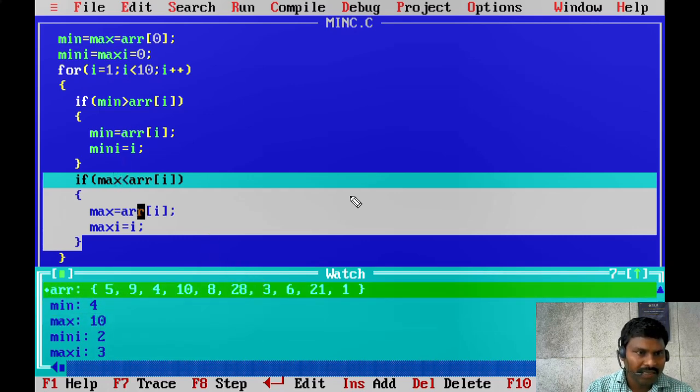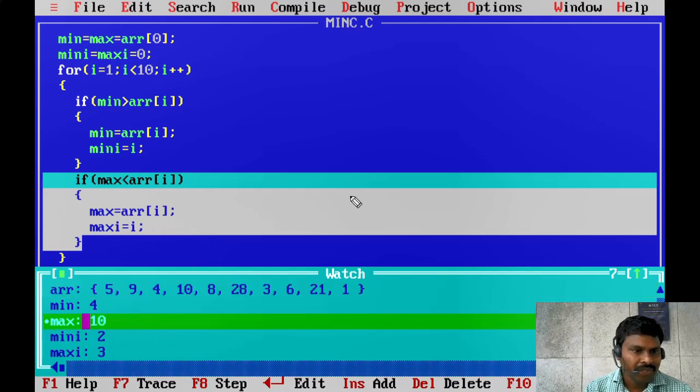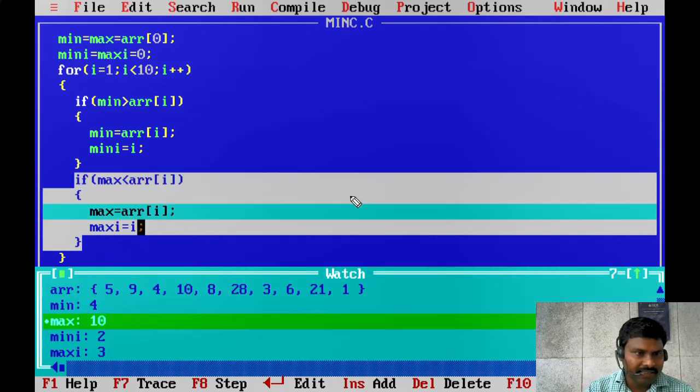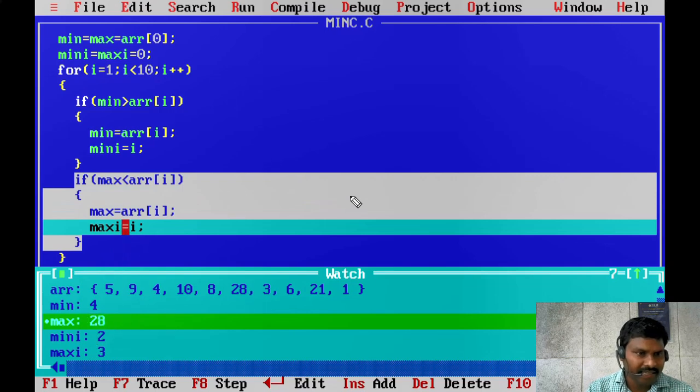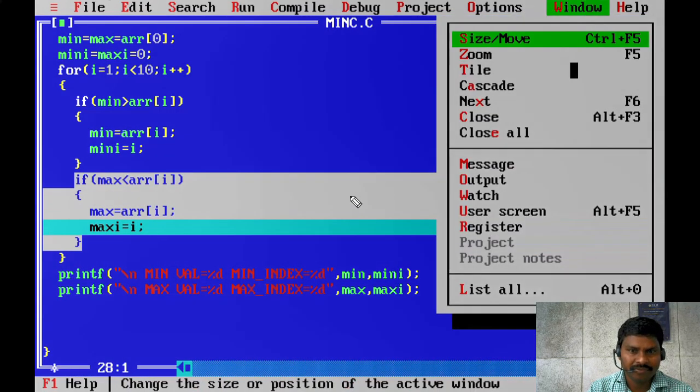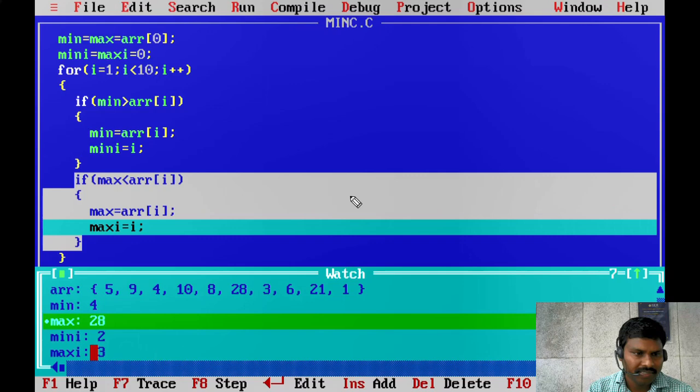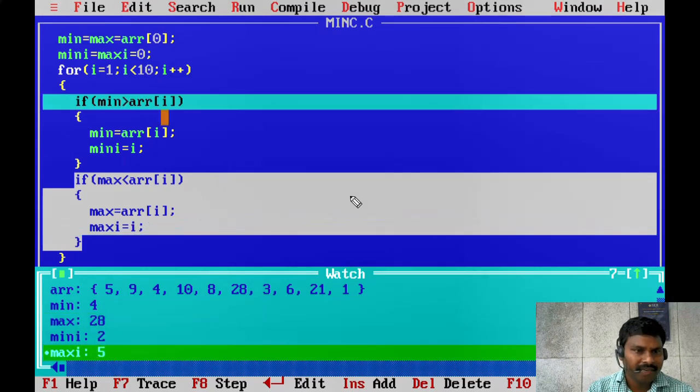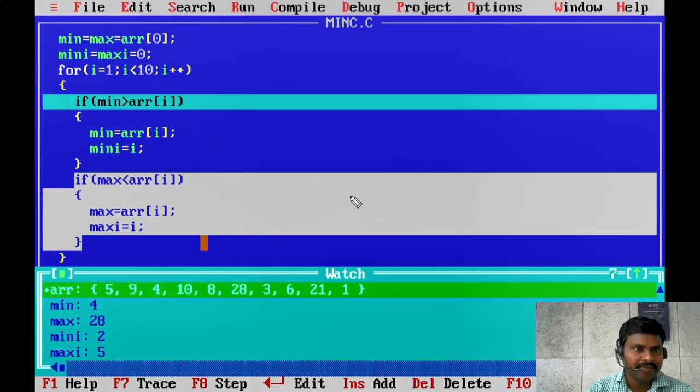This is true, then we have to assign arr of I value to max. So the max value is 28. Let's change it to 28. Then maximum index is 5. This index is changed to 5. Next, 6.